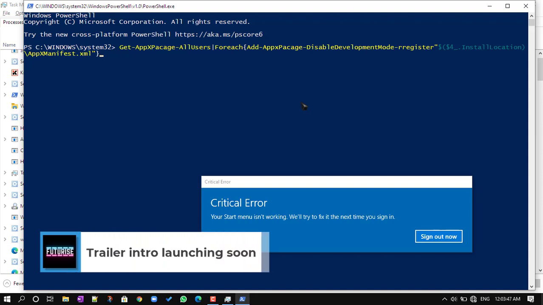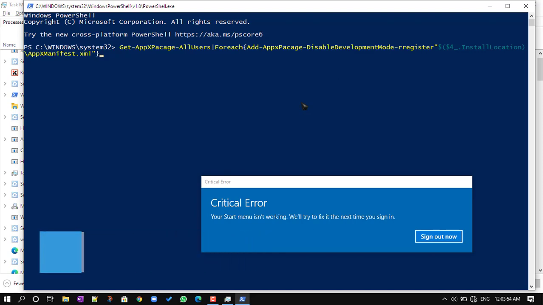So this is the code that I have typed. So no need for you to type it. I've pasted it in the description. Do check it, copy it, and paste it here and hit enter.